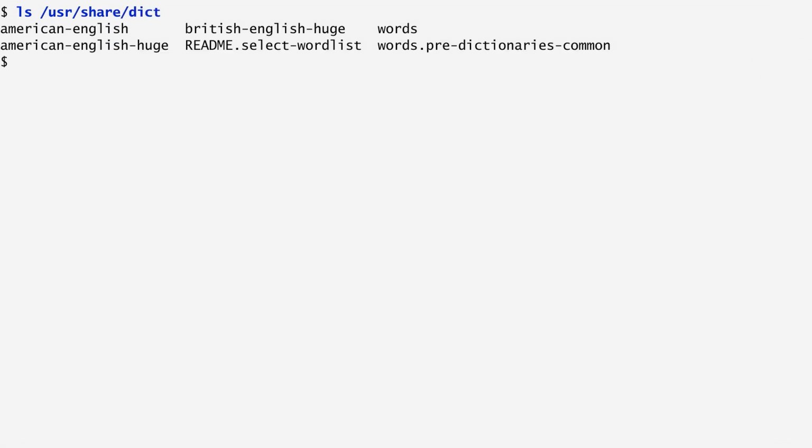Consider as an example the directory user share dict. I want to copy the files of dict to another directory, for example dict2. First, I create this directory with mkdir. Now, using an open bracket, I create a subshell. In this subshell, I go into the original dict directory that I plan to copy.